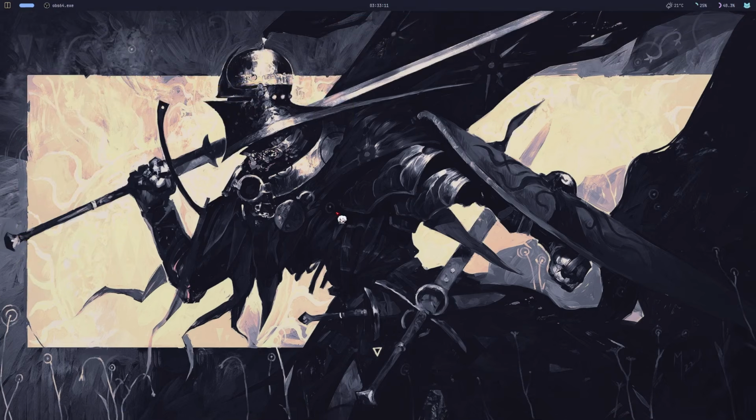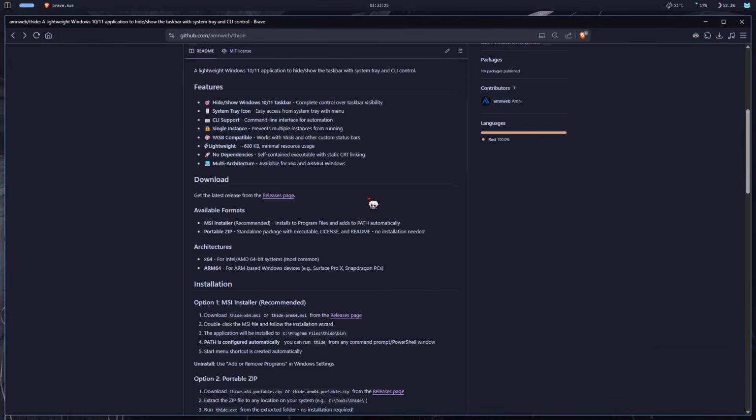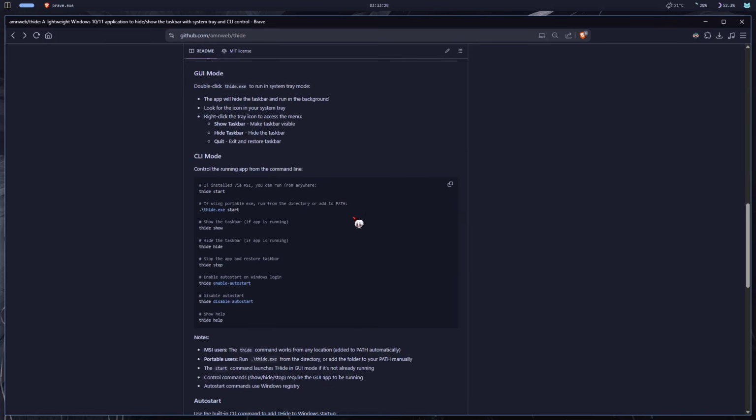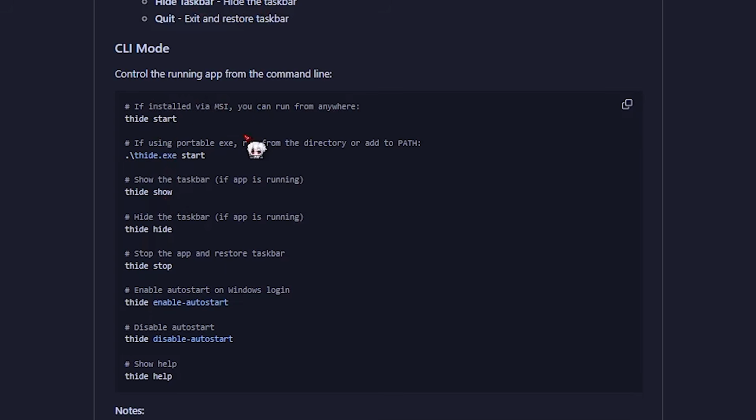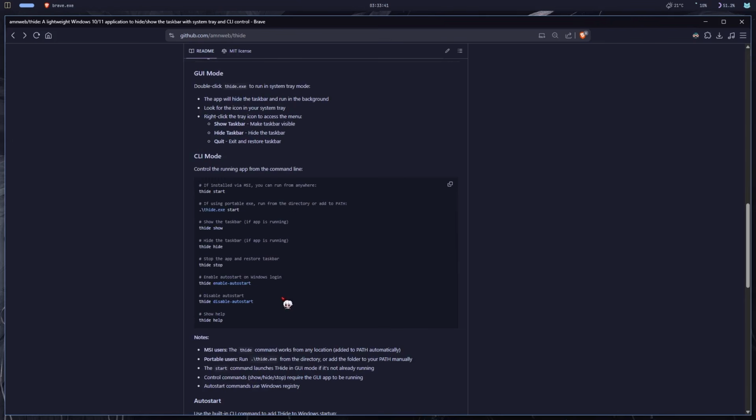After it's installed, go back to the repo and scroll down a bit until you see the usage section. Here you can see how to use it. There's also a CLI mode available if you're into that. But don't worry, let me show you.